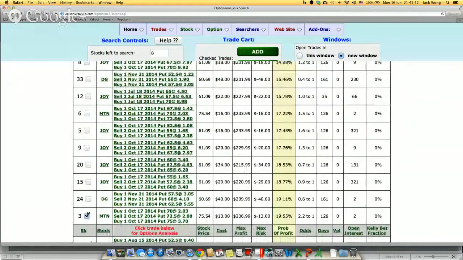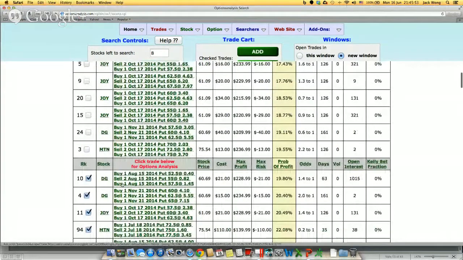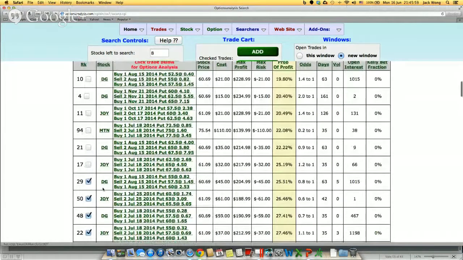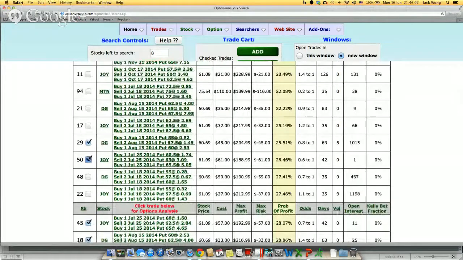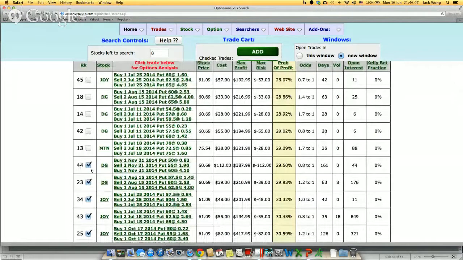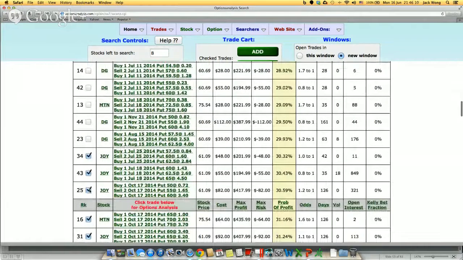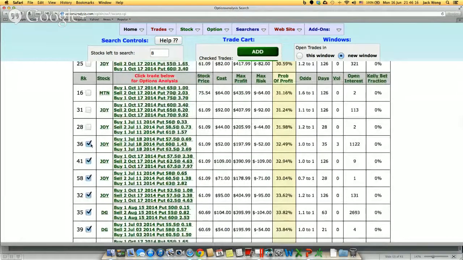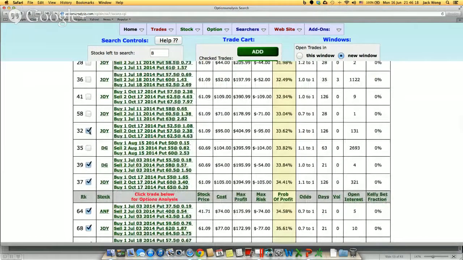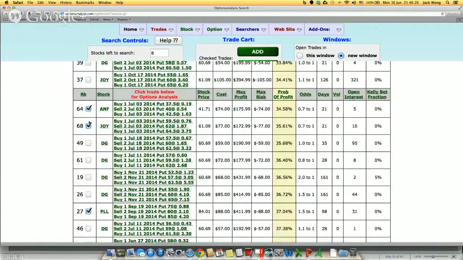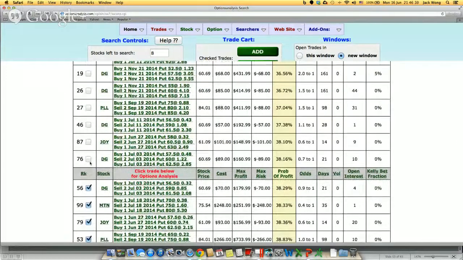Let me see. Still have quite a lot. You see all these Joy and DG are coming back again. Somehow these are very good candidates for sideways strategies. That's why they keep coming back, whether it's a butterfly scan or a time spread scan. Well, there are actually quite a lot. I should have done the other way. This step is always the one that takes the longest time.